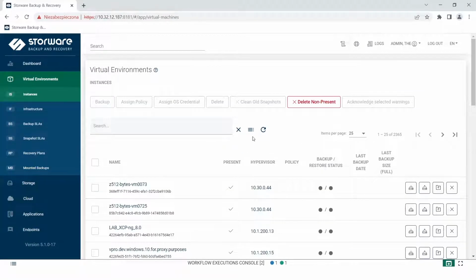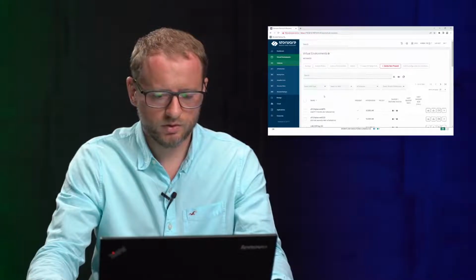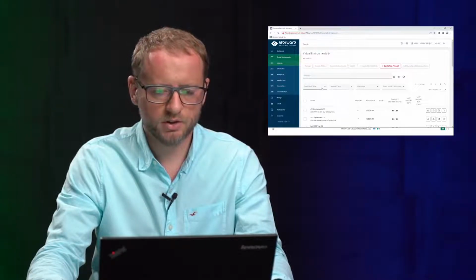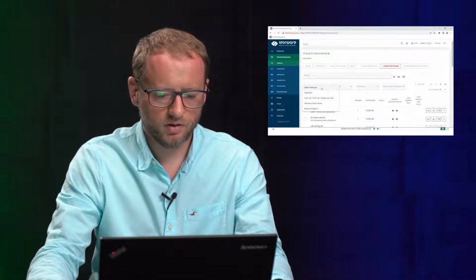instances, and we can apply a filter to select only the virtual machines that reside on our Hyper-V manager.